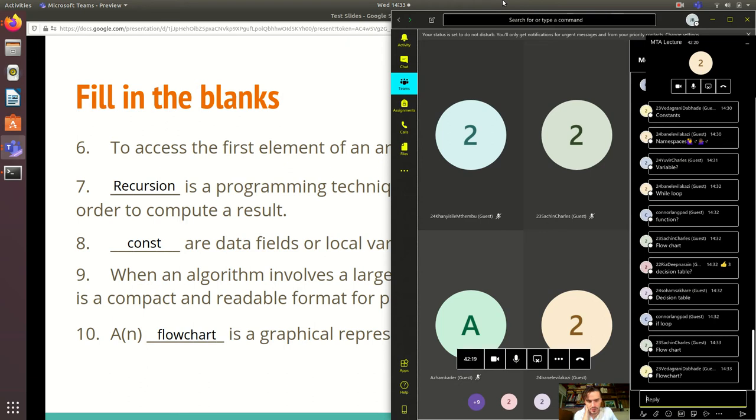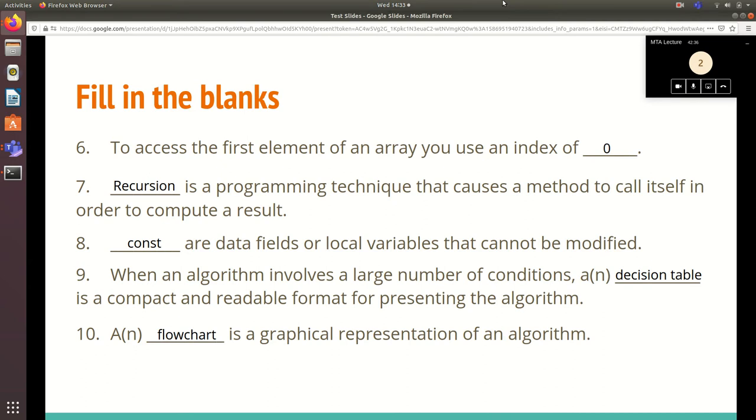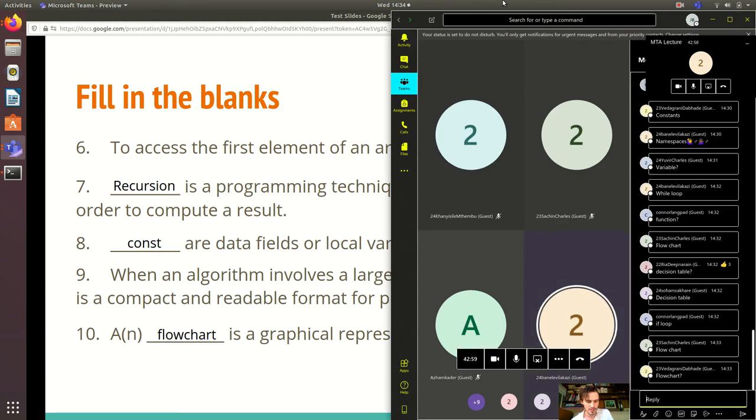But what you must remember is that how they make these questions difficult is just wording. So you must just ignore most of the words. Like in question 8, we just see variables that cannot be modified. Const, easy. In the recursion one, we just see method call itself. Easy, that's recursion. A large number of conditions, compact and readable format for presenting an algorithm, decision table. Graphical representation of an algorithm, flowchart. Right, easy stuff.